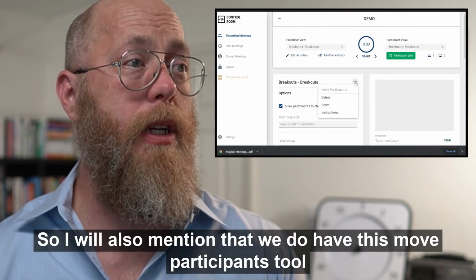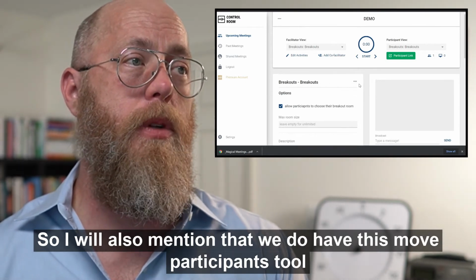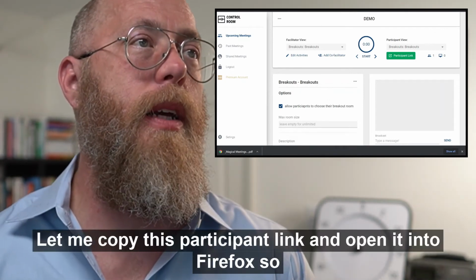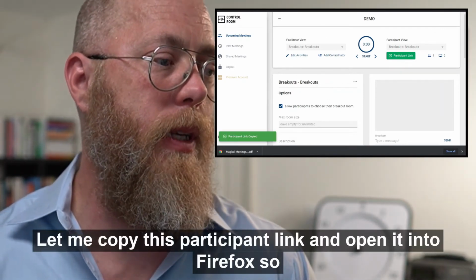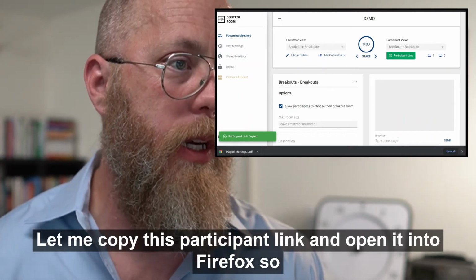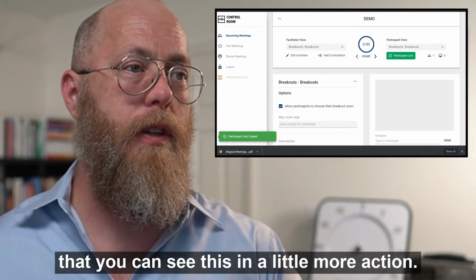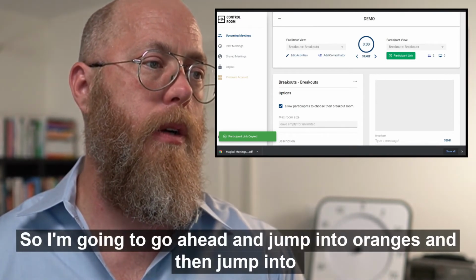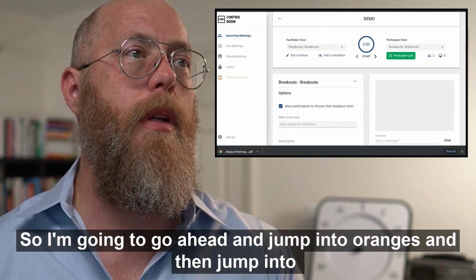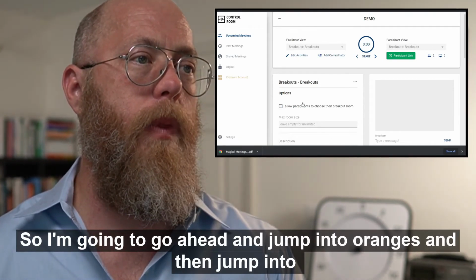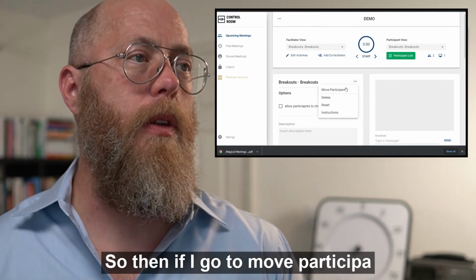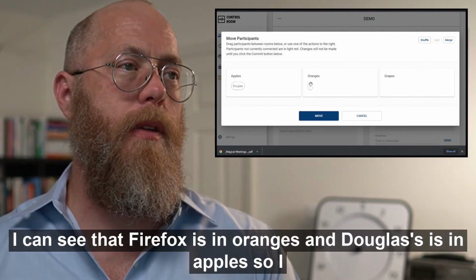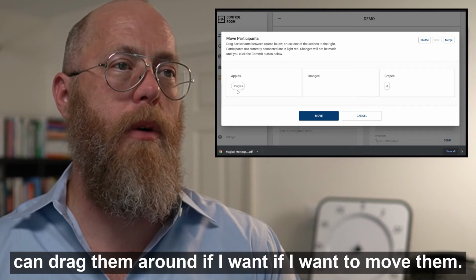I will also mention that we do have this Move Participants tool, which is disabled because there's only one of me. Let me copy this participant link and open it in Firefox so that you can see this in a little more action. So I'm going to jump into oranges, and then do automatic assignment here. So then if I go to move participants, I can see that Firefox is in oranges and Douglas is in apples. So I can drag them around if I want.